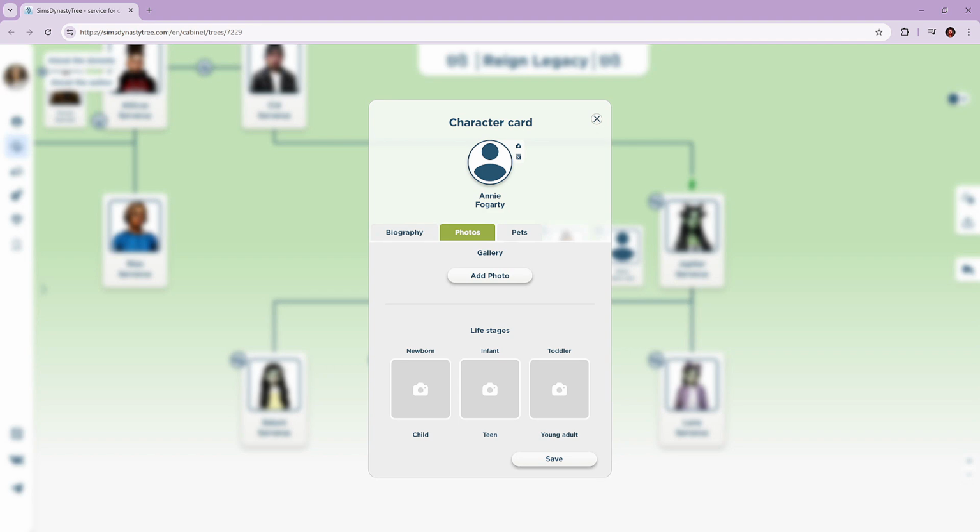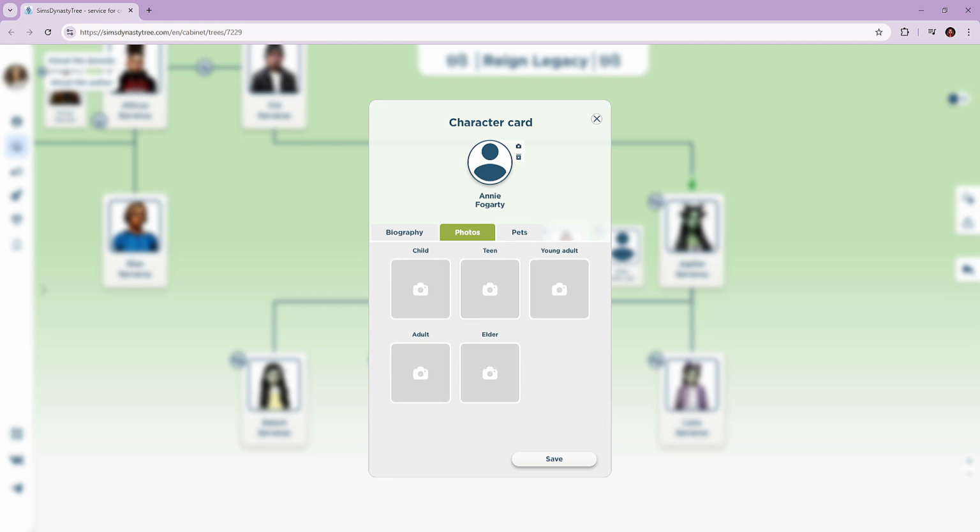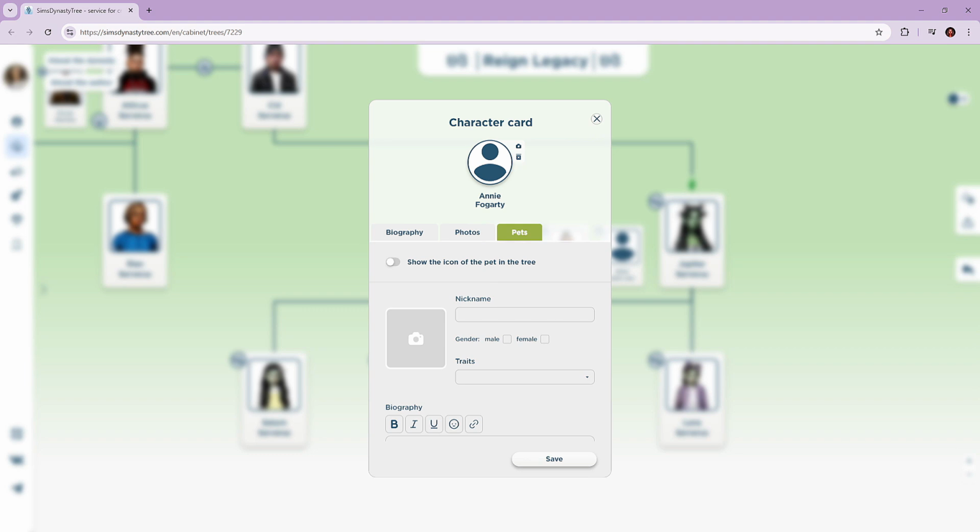Ooh. Under the photos tab, you can add photos to the gallery and pictures of your Sims life stage. And this is what I love the most about the character cards. And then under pets, you can add your Sims pets. I am amazed. So Annie doesn't have a pet, but let's just make one up. So if we press add pet, I do want to show the icon of the pet in the tree. I think that'd be so cute.